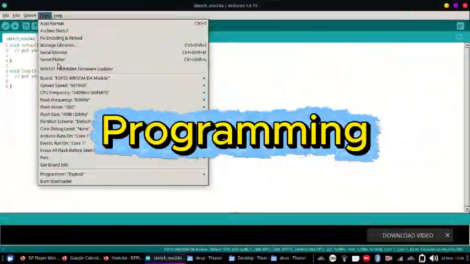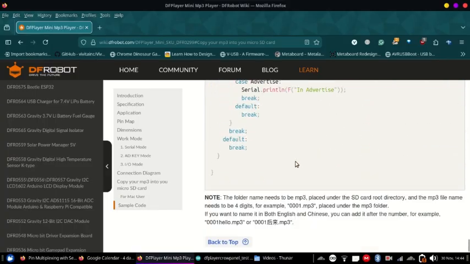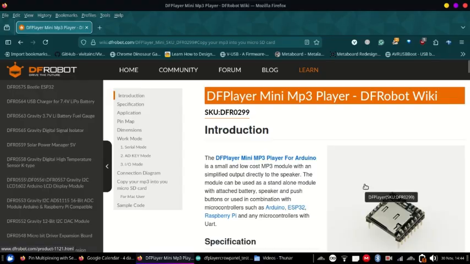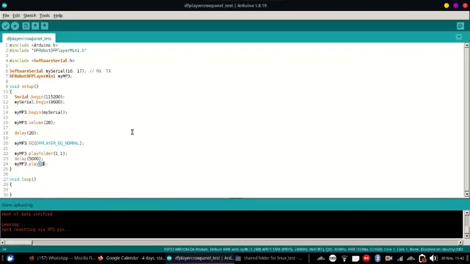Now open the Arduino IDE and install the DFRobot DFPlayer Mini library. There are many functions which you can try. You can check out the DFPlayer's website for more info. The first thing we do is include the Arduino core library and DFPlayer Mini library. We also include the SoftwareSerial.h because we are using a SoftwareSerial port to communicate with the DFPlayer. Here we create an object called mySerial and then we create a DFPlayer object called myMP3.